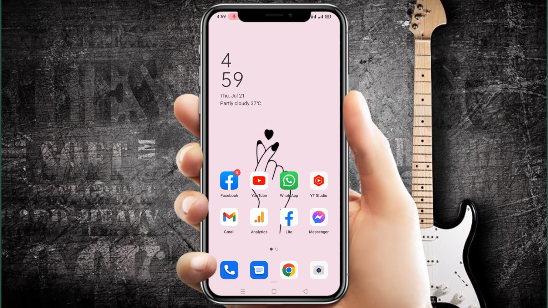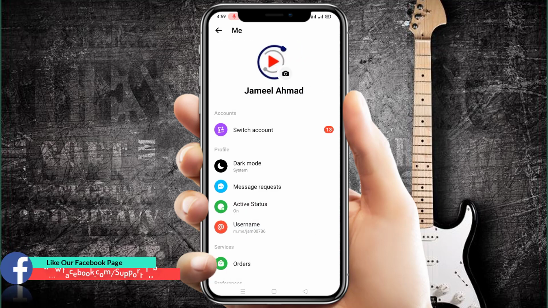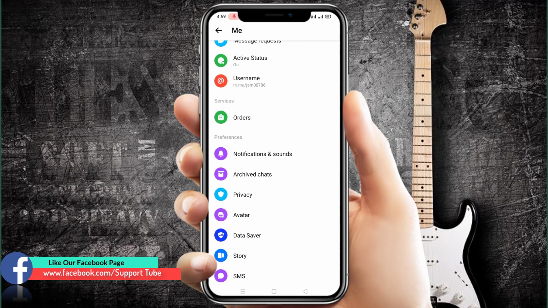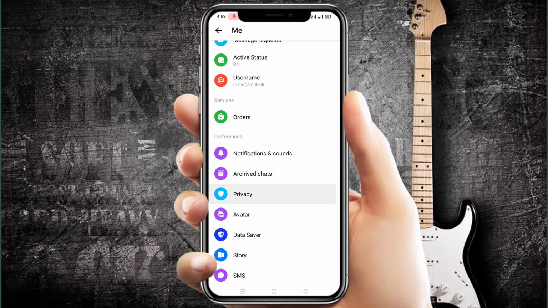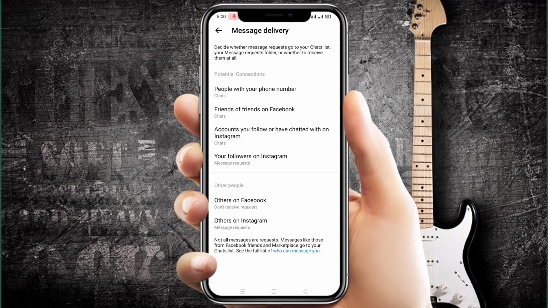For enable and disable, first we go to the Messenger, and in the Messenger we have to see on the top right corner our icon, and in this situation we have to scroll down and we have to see the third option, which is privacy. In the privacy there is a first option, message delivery. Click on it, and in this they have two options.